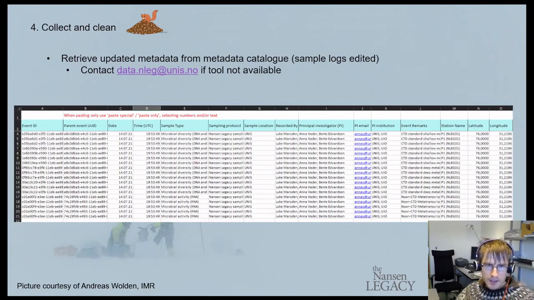But why do you need to do this? Well, this is because there's a lot of checks and corrections that are performed on the sample logs once I receive them to try and filter out any mistakes that have been made and to make things consistent across the project.